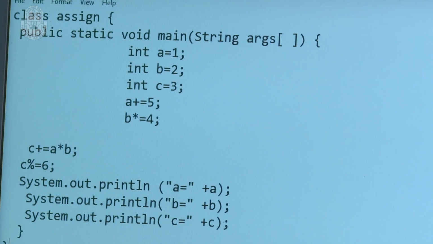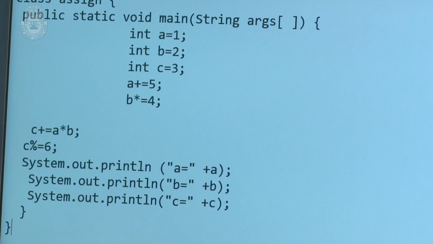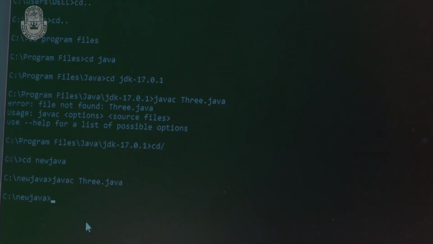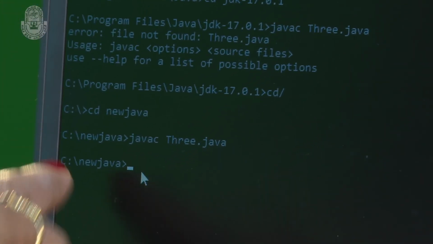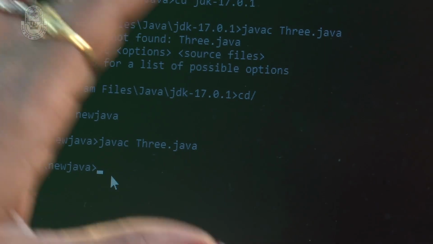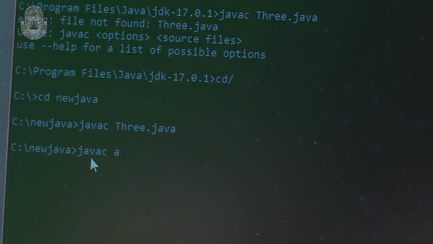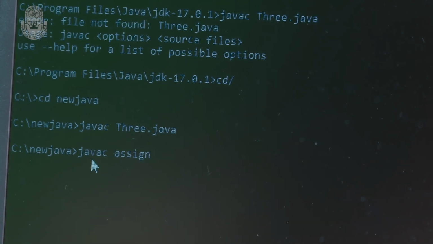Now we will run this program. Before running, you have to compile it. After compiling, it will generate the dot class file. Now we'll go to the DOS prompt. Here you have to go to the directory: cd c new Java. In new Java my files are there. Now I will compile this program by giving javac file name. What is your file name? The class name. What is the class name? Assign, all are small letters, assign.java. So this is the way to compile the files.